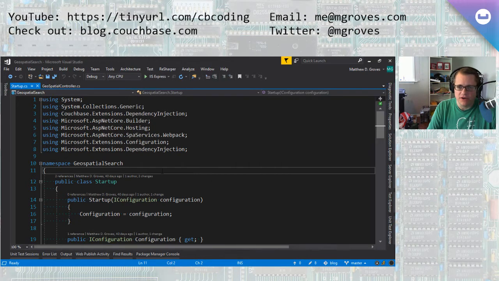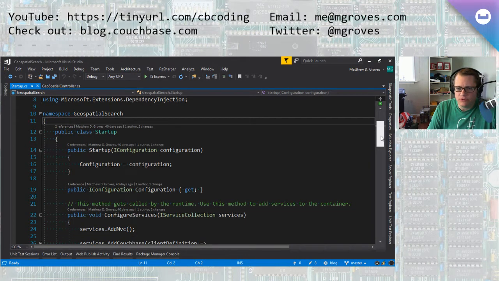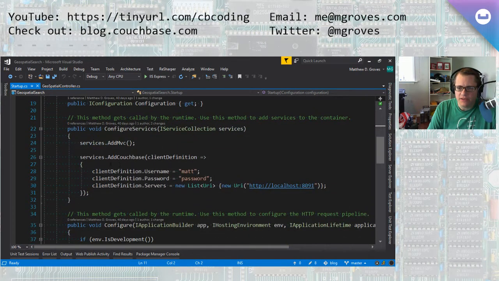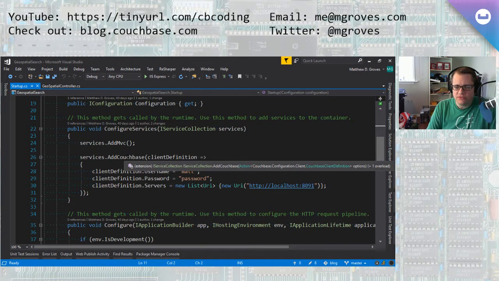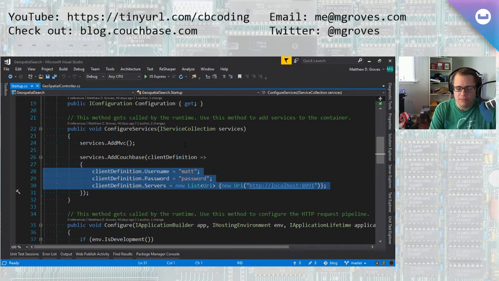But what I want to get to here is I'm going to show you two things. First, this is the startup. If you're familiar with ASP.NET Core, this should look pretty familiar to you. I'm bringing in the Couchbase extensions for dependency injection in ASP.NET Core, which is an open source project available on Couchbase Labs. I'm just saying, okay, here's my username, my password, my Couchbase credentials, and then the list of URLs, which is just one, localhost Couchbase, and that's all I have to do to configure Couchbase in ASP.NET Core.